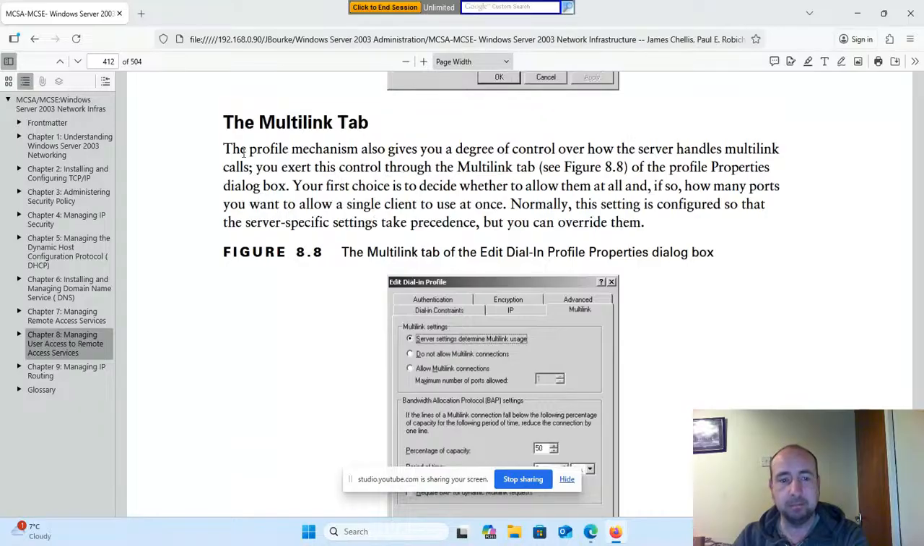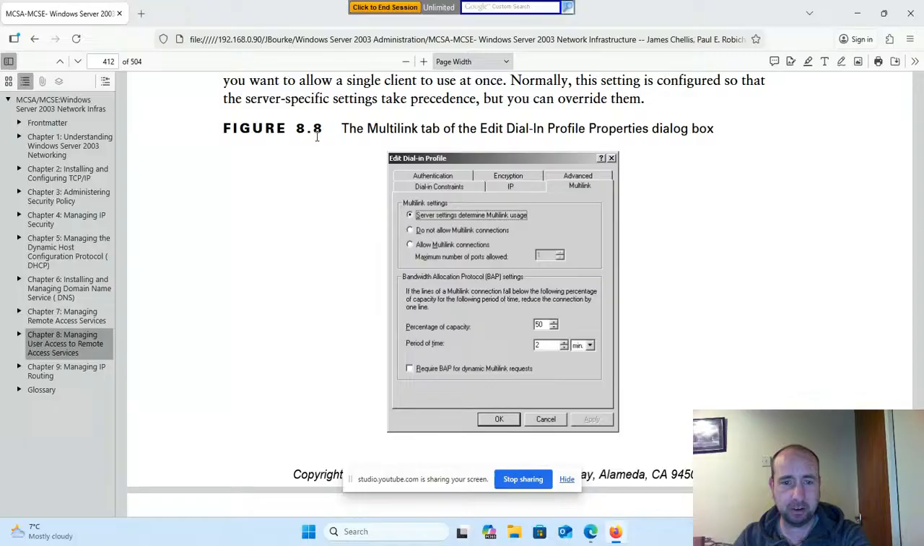The Multi-Link tab. The profile mechanism gives you a degree of control over how the server handles multi-link calls. You exert this control through the Multi-Link tab on the Profile Properties dialog box. Your first choice is to decide whether to allow them at all, and if so, how many ports you want to allow a single client to use at once. Normally, this setting is configured so that the server-specific settings take precedence, but you can override them. Figure 8.8, the Multi-Link tab of the Edit Dial-In Profile Properties dialog box.